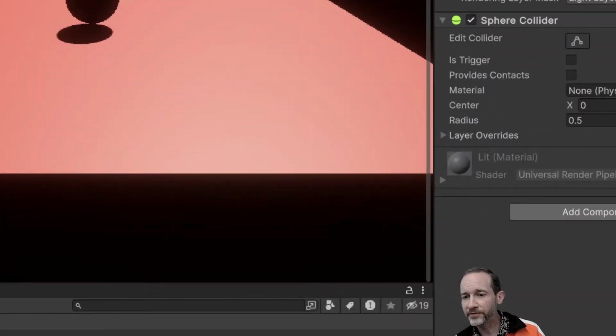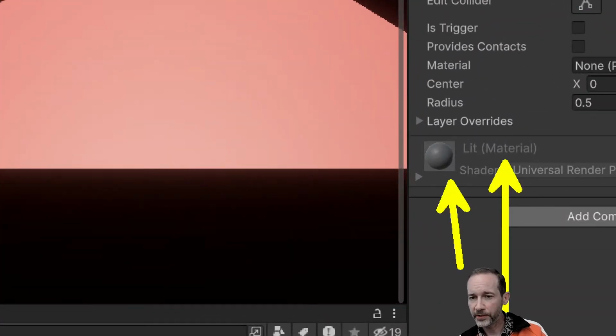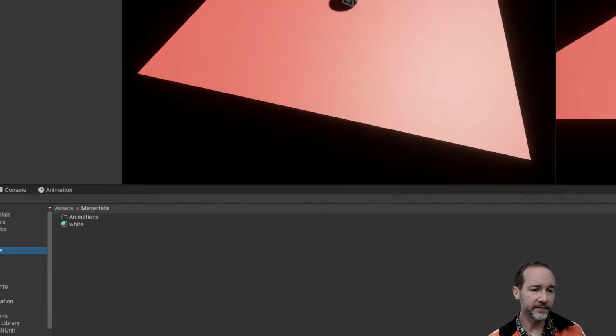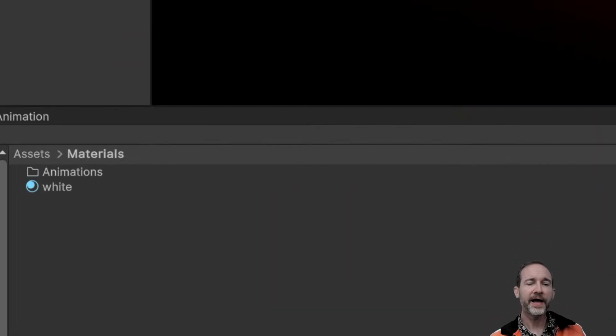You'll notice that there is a material down here, and it's gray. We also notice it's grayed out. That means this is just kind of like the default. We haven't assigned a specific material to this object, right? And we can do that. So let's come over to our materials folder just for the sake of staying organized. And so now we're going to make a new material.